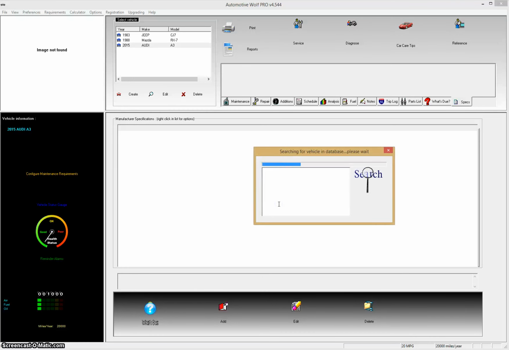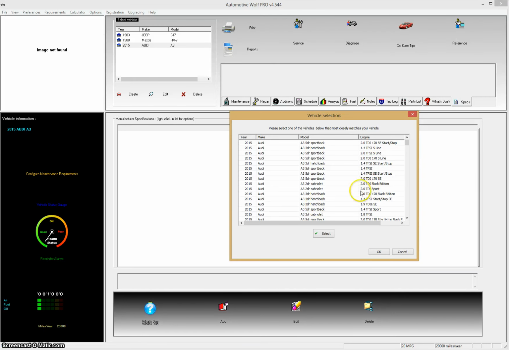So you can see it's searching through the database, looking for the Audi A3 models that we have in the database. Just take a few seconds here. Now once it finds your vehicle, it may find several versions of it. You just choose the one that most closely matches your particular vehicle, and you'll have specifications right from the manufacturer. So you can see we found quite a few A3s here. So in this case, you just go through the A3s and you'd find the one that mostly fits yours. So we'll say it's the 2.0 TDI 170 Quattro.